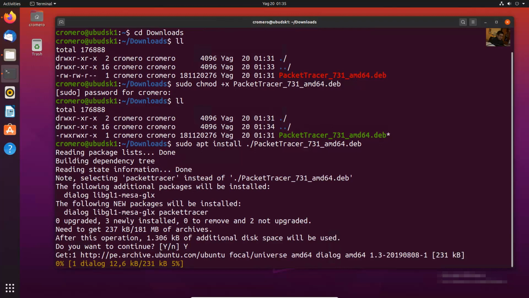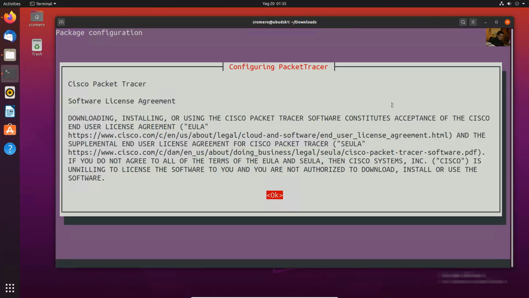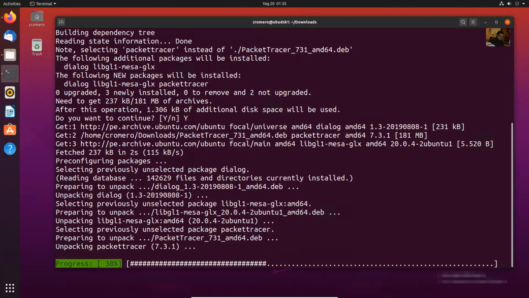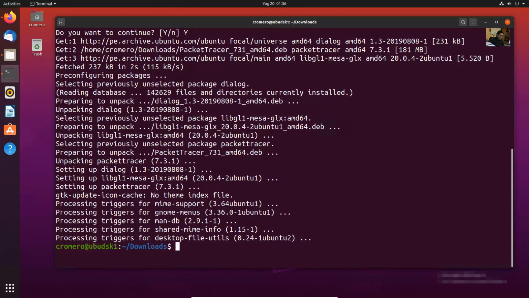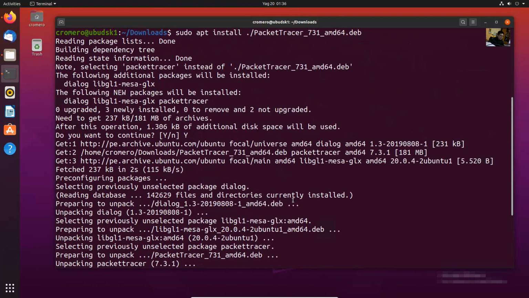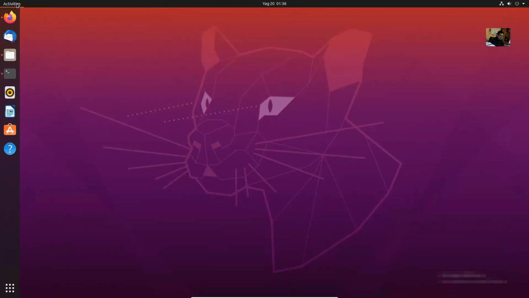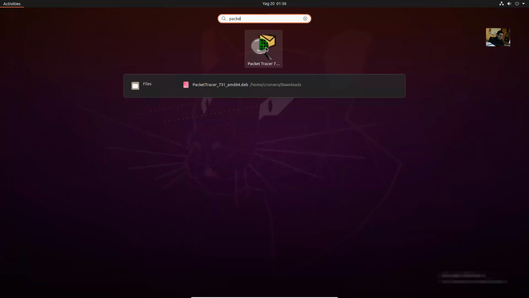Yes. Okay. Enter. Do you accept? Yes. And very good. Okay. APT was used to resolve some dependencies if necessary. Okay, and go to activities and search for Packet Tracer. Packet. And now you will see the icon. Click here.